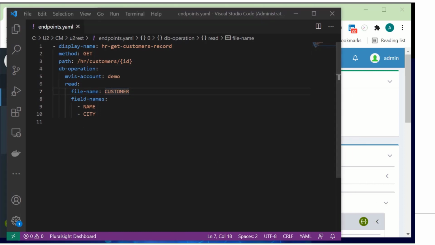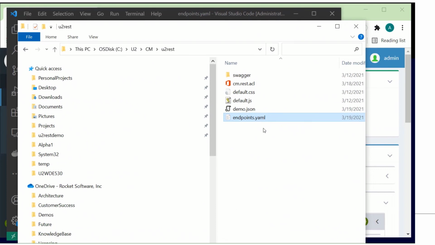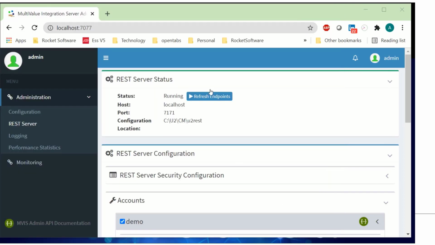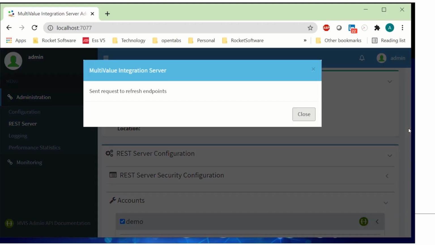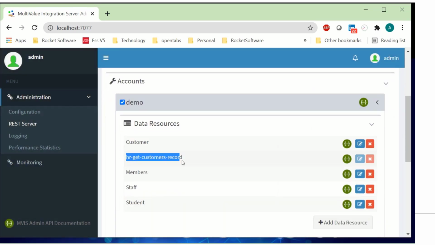Once that is done, you need to define this file, called the structured endpoints YAML, and drop it in the U2REST folder of the MVIS installation. That will make the system aware. Then you need to click on refresh endpoints. Once you do that, you can see over here that the endpoint is available in your UI.